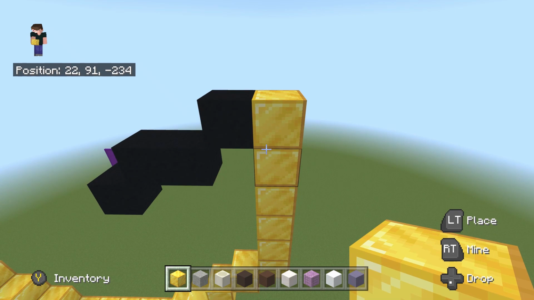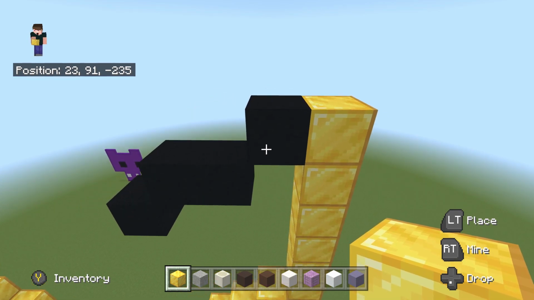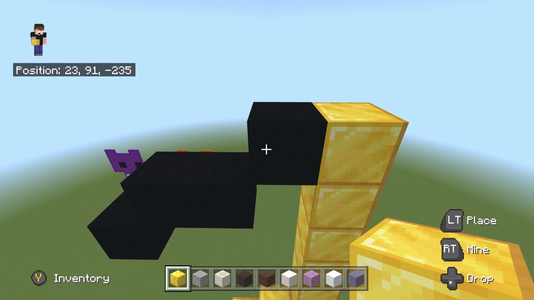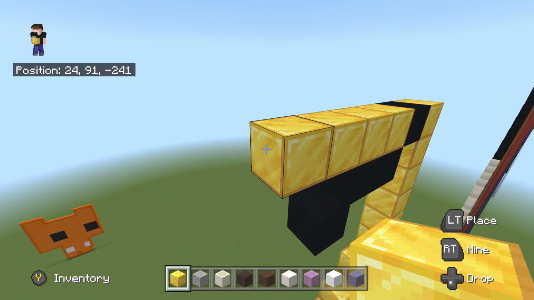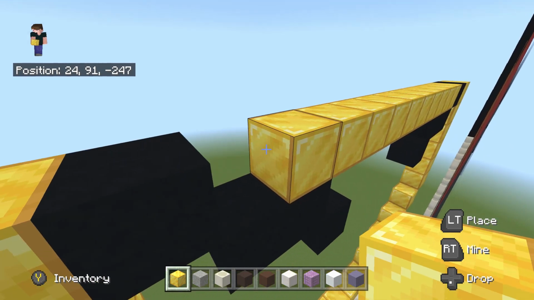Once you place this 5th one on top right here, we're then going to fly into the left by 1, so to this black concrete. But once you've flown into the left by 1, we're then going to place 11 going to the left from here. So 1, 2, 3, 4, 5, 6, 7, 8, 9, 10, and 11.